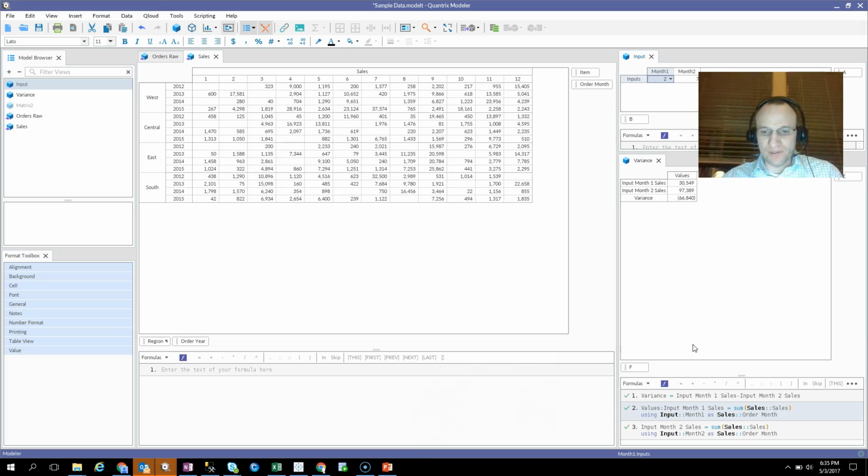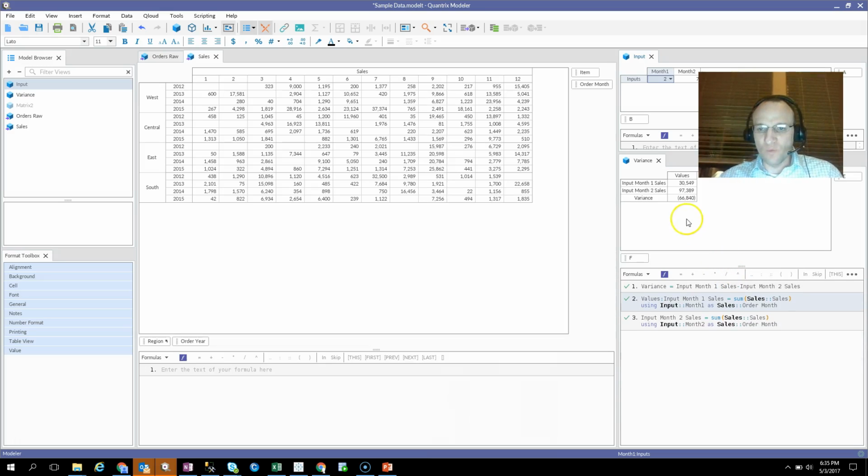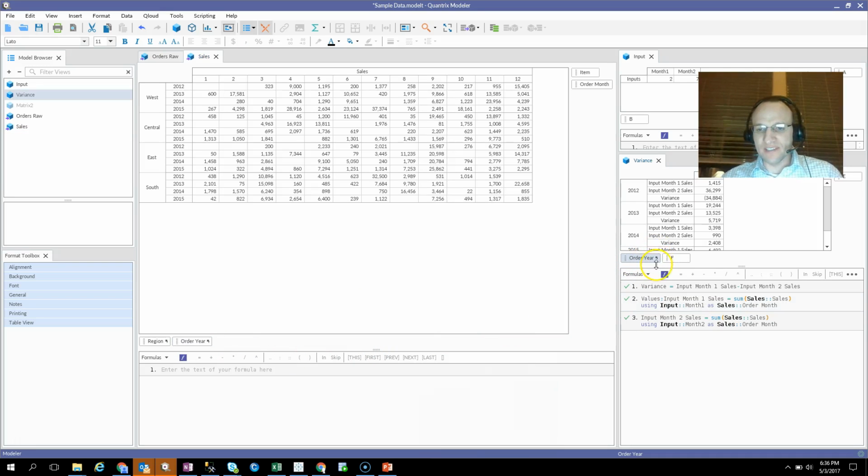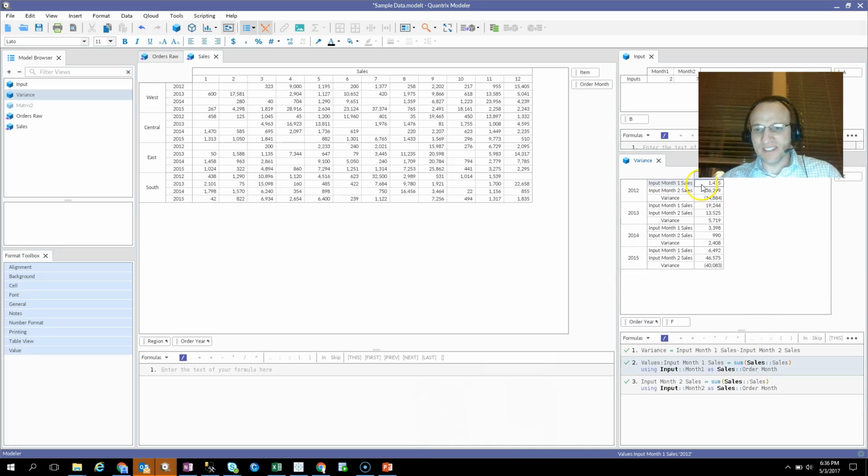As far as a bonus goes, this is the beauty of Quantrix. Let's say I didn't want to see this aggregated across the year. Let's say I wanted to see each year individually. Well, how could I do that in Quantrix? It's really simple. All I would need to do is drag order year over to here. You can see that it links. That's what this arrow means here. It goes ahead and links.